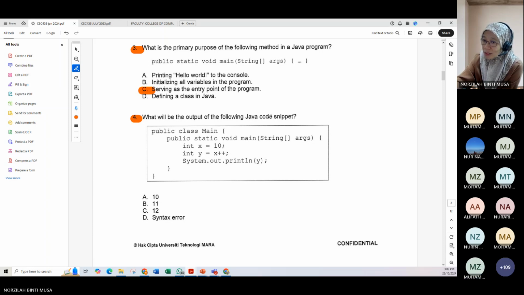Mute. Madam, your mic is muted now. Oh, subhanallah. Alright. Thank you.